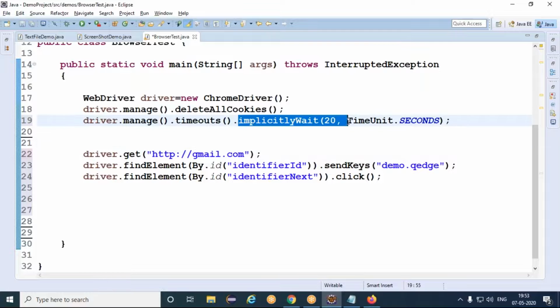If I configure at browser level, here and there, I no need to write thread.sleep. So for identifying any element, hereafter Selenium will wait up to 20 seconds. Within 20 seconds, if Selenium is still not able to identify the element, only then will it finally throw an exception, no such element exception.